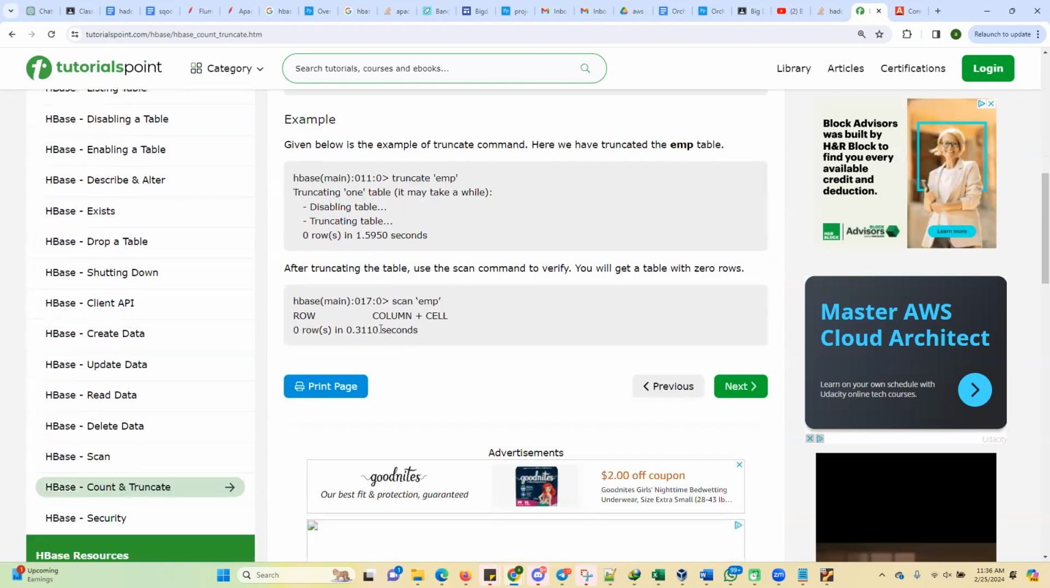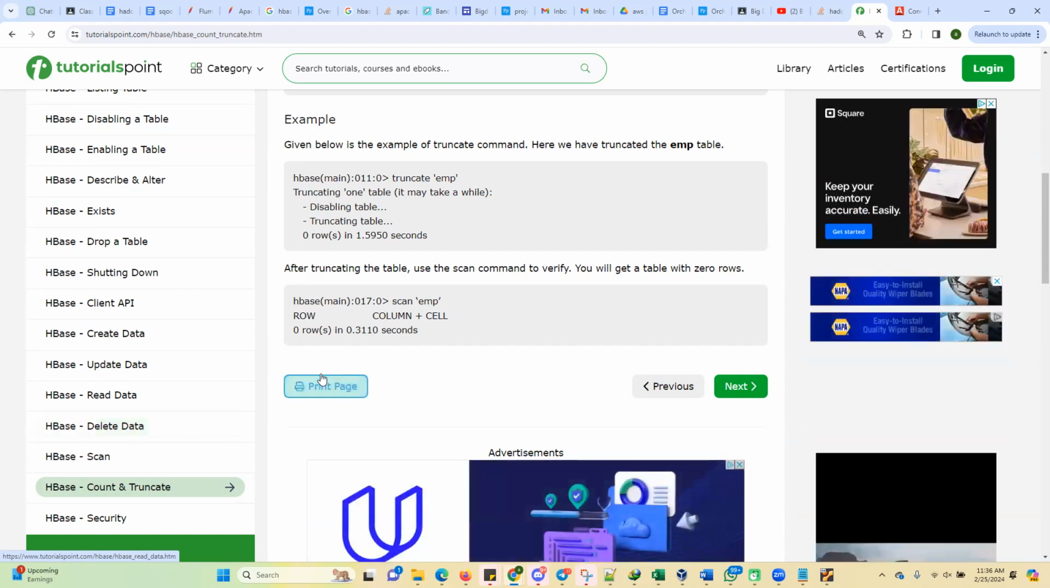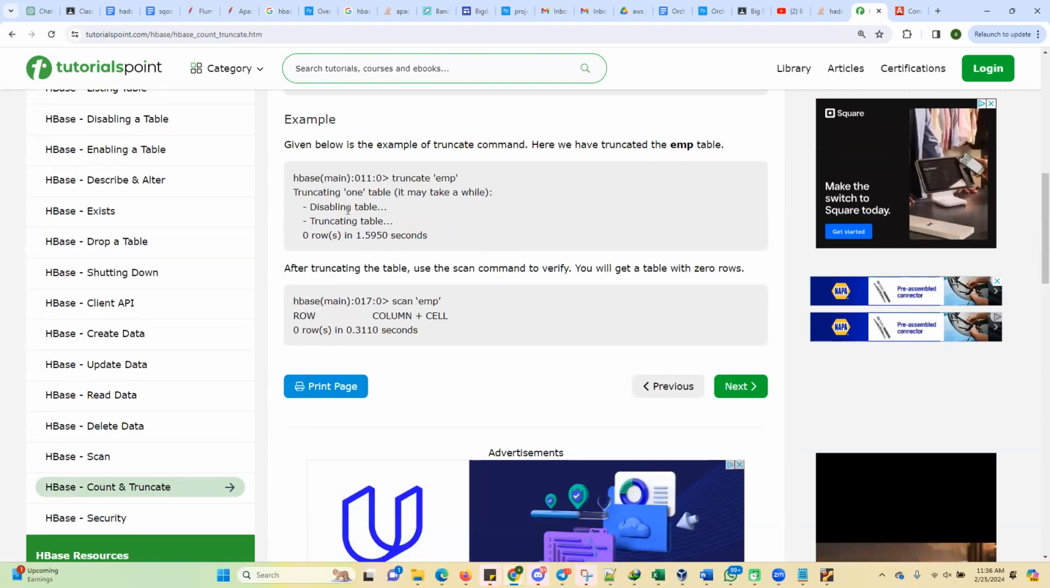You already know truncate and drop, and delete. When deleting data, you can get back your record if you have deleted it, but in the case of truncate, you can't get it back. Truncate disables the table and truncates the table. The scan command I already covered.